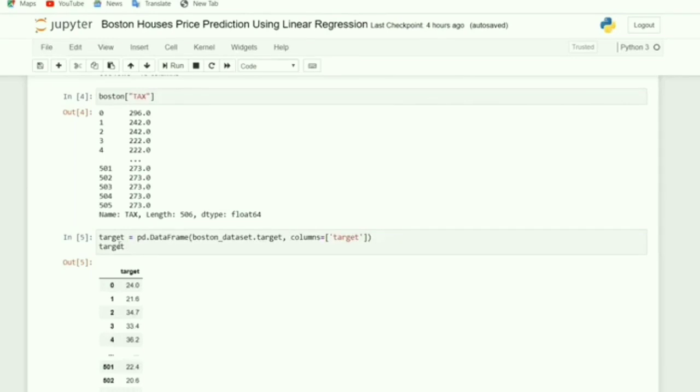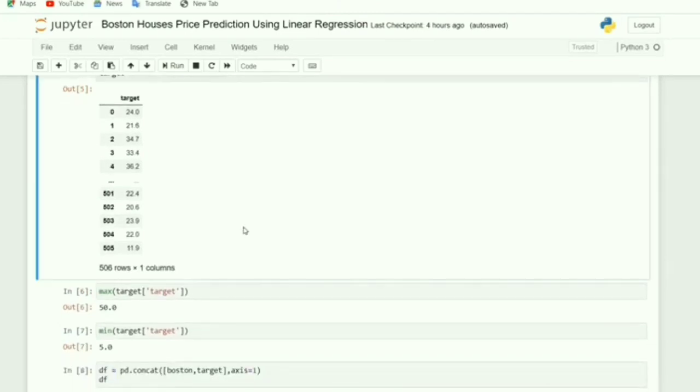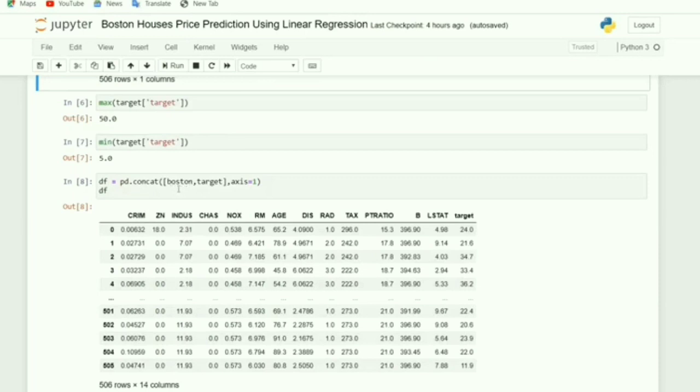Now we will assign the target, which are the prices that we need to predict. To find the minimum and maximum values in a particular column, we use the min and max functions. Now let's see the Boston and target frames.